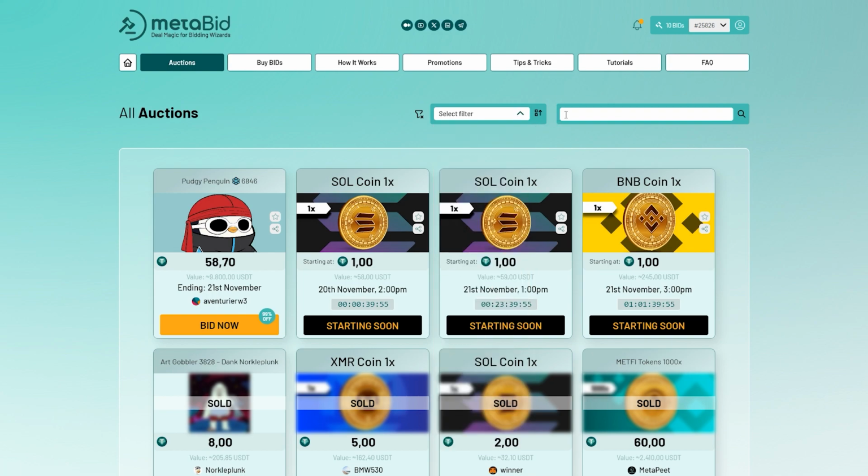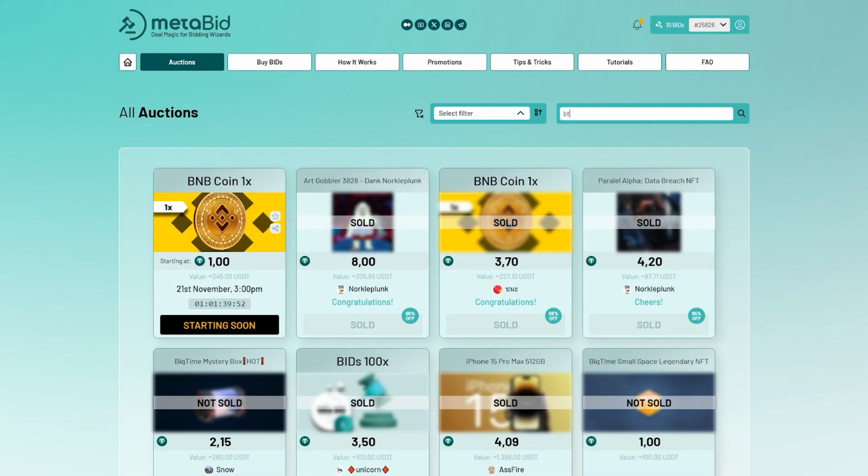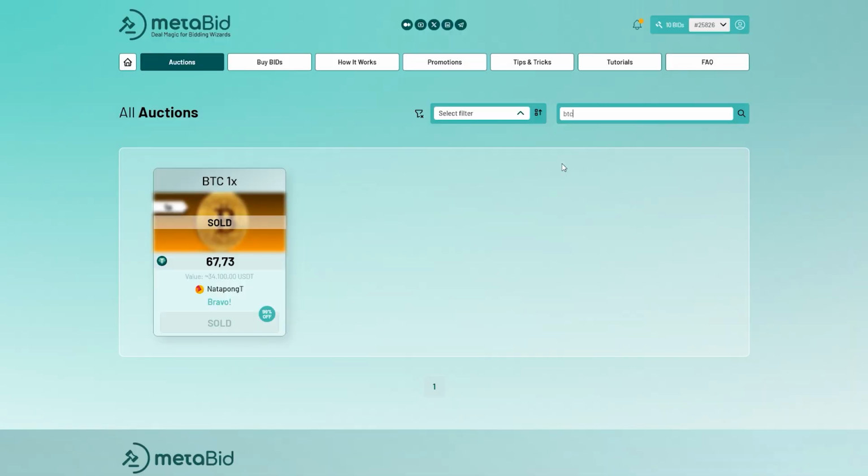Utilize the search bar. If you have a particular item or auction in mind, directly enter keywords into the search bar for faster results.